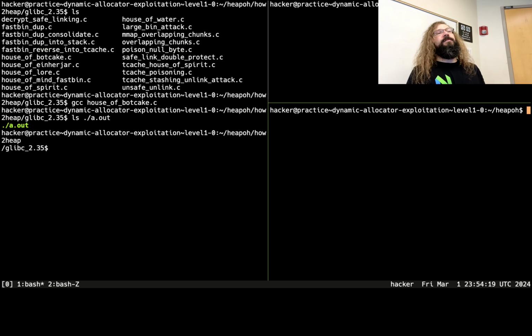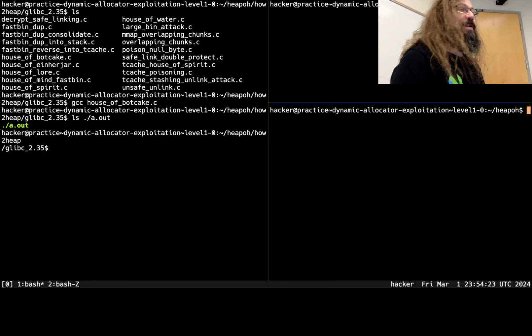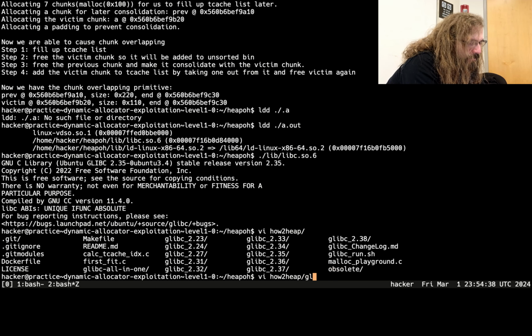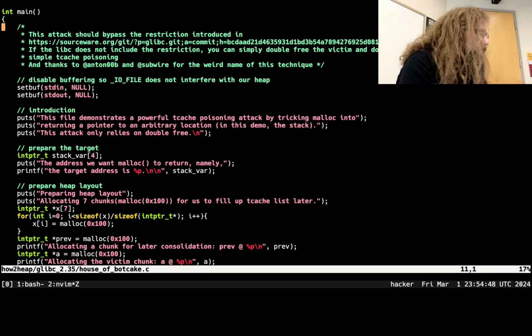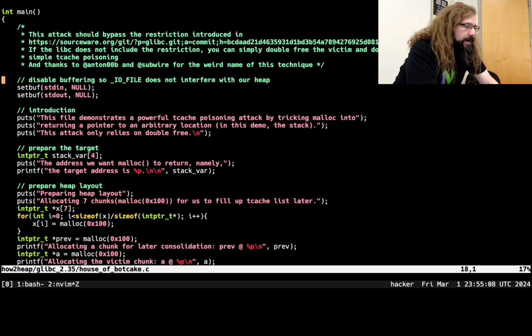So, has anyone taken a look at House of Botcake by chance? Your current instruction is just to look at one and then be like, "Hey, what's going on? Figure it out." So let's do that. How2heap glibc 2.35 House of Botcake. All right. It says this attack can bypass some restriction that was added. It has a link to libc source, and it says you can simply double free a victim to do a simple tcache poisoning. Okay.